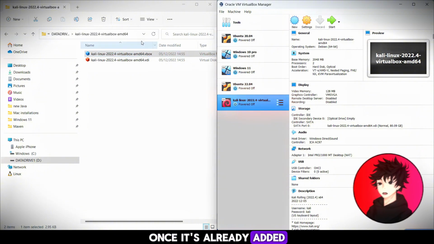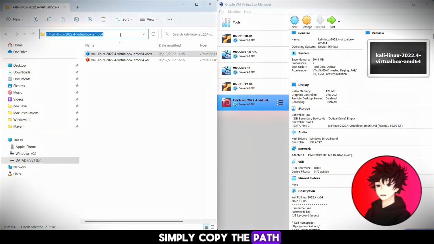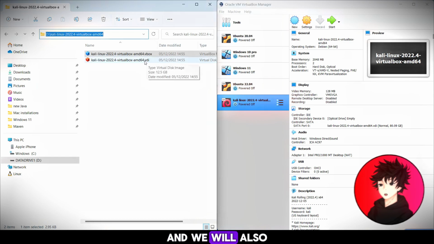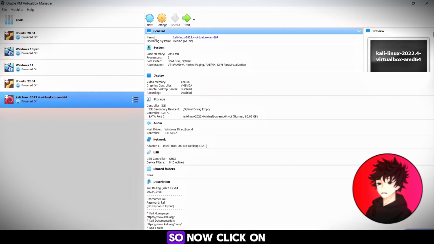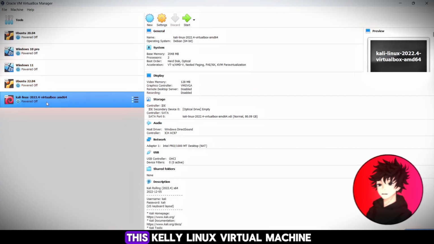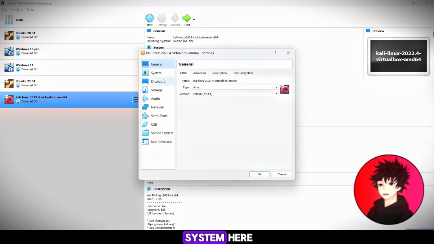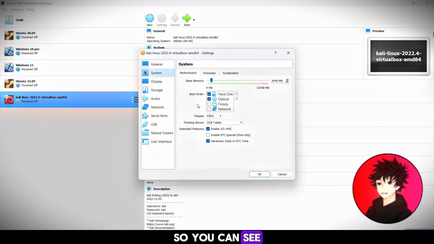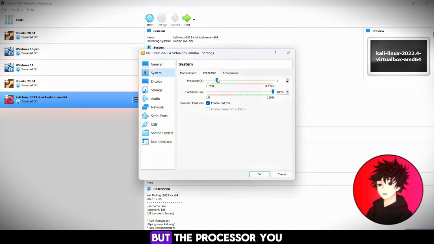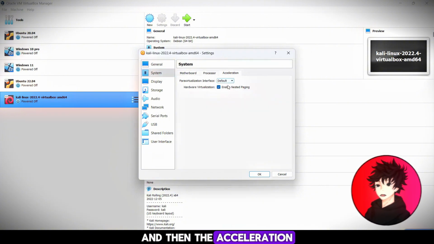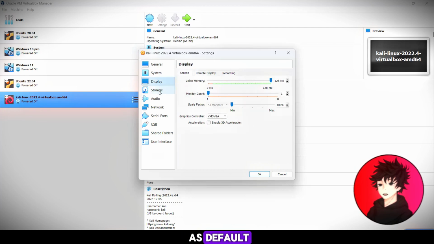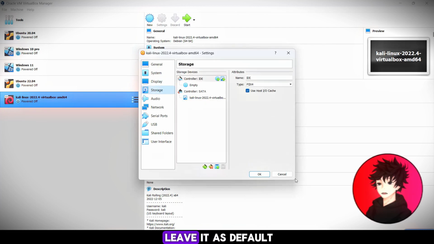Once it's already added, simply copy the path from here, and we will also use the VDI file. Now click on this Kali Linux virtual machine, click on Settings, and then click on System. You can see that the motherboard is correct, but the processor, you can still increase it to 4. The acceleration and the display, I will leave as default.